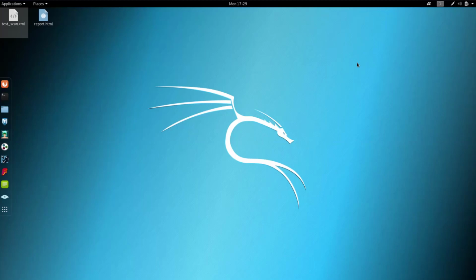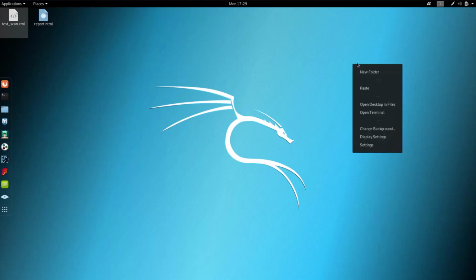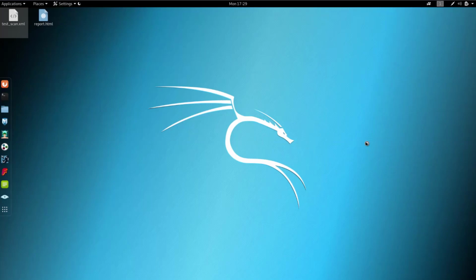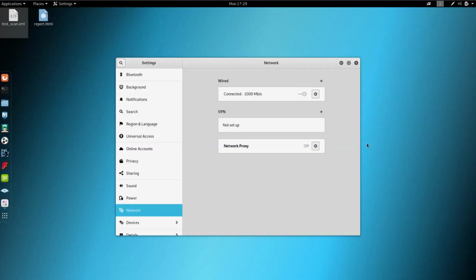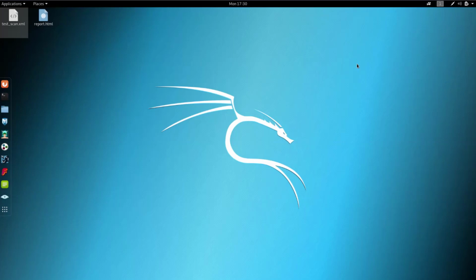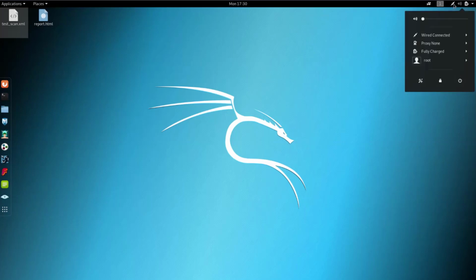Let's consider other settings. There are two ways to open system settings. Right-click the mouse button on any place of the desktop. In the context menu, select the Settings option. The second way, you can click on any icon, for example, the network icon. Then click on this icon.